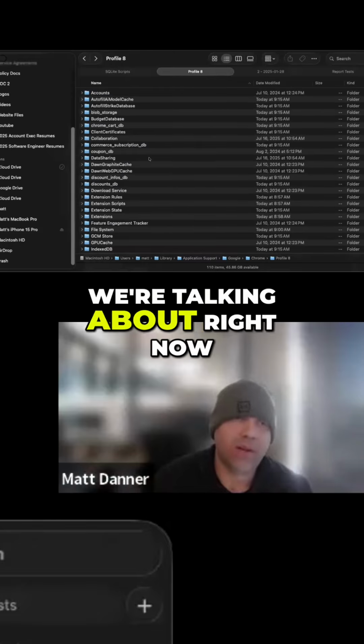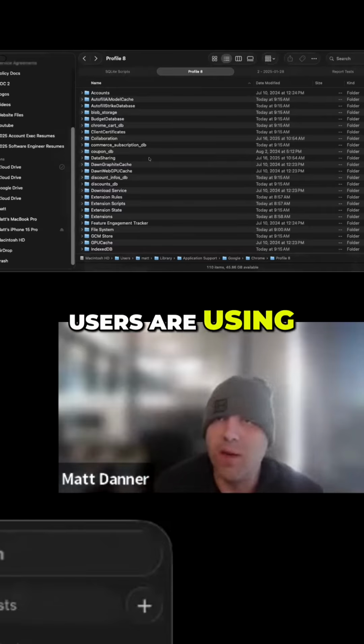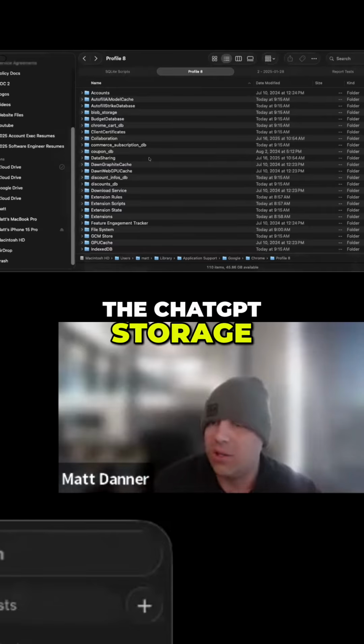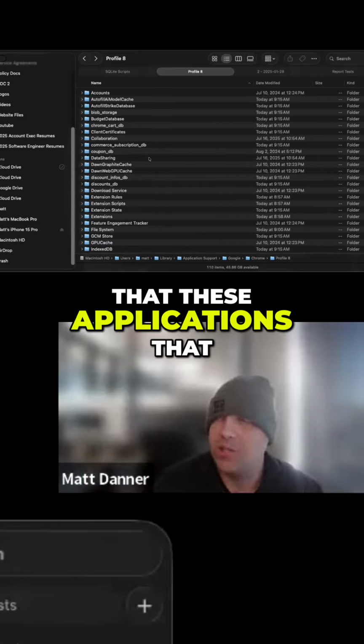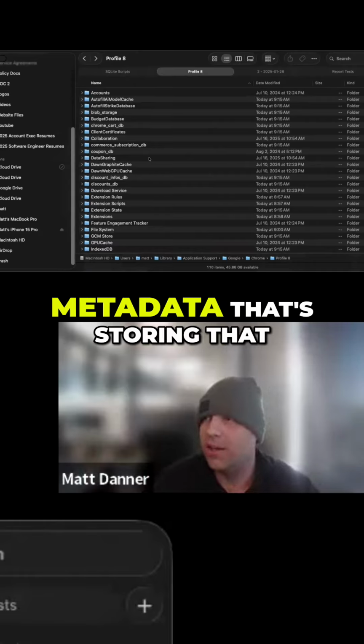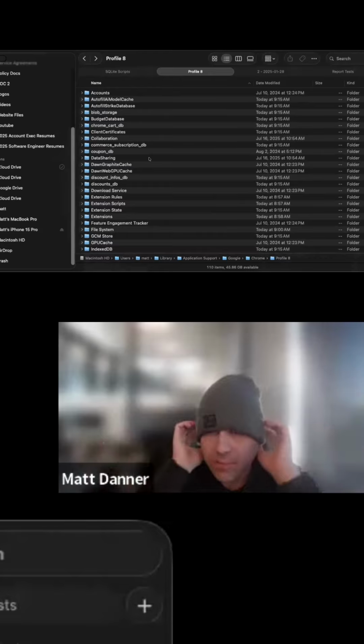And all this stuff we're talking about right now, this is just Chrome. Imagine all the other applications out there that users are using. Imagine the ChatGPT storage. Imagine the Claude storage. Imagine all the stuff that these applications that users install and all the different metadata that's being stored that none of our forensic tools are parsing or even looking at.